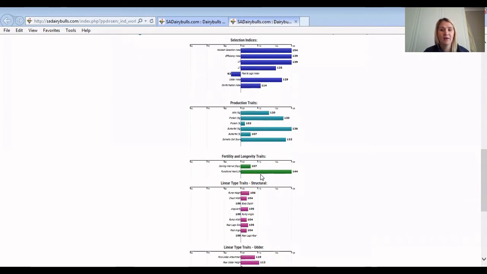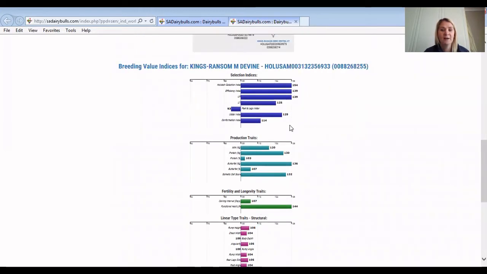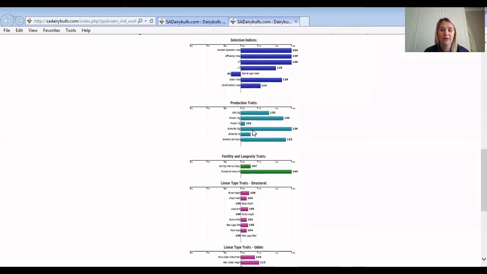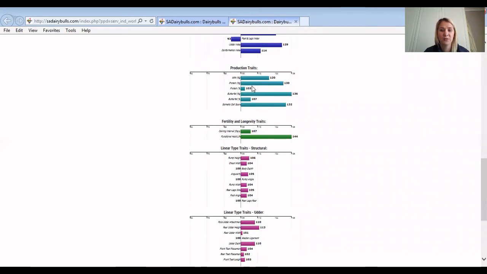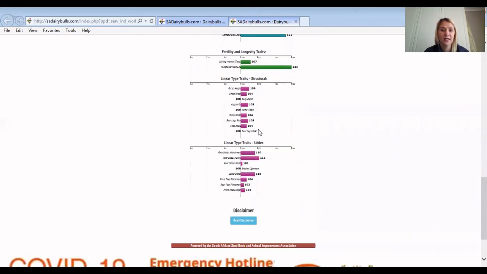Over here, we'll have our breeding indexes. You'll always see an index works on 100 over here, and anything above 100 is where you would preferably like to be, which means it's a preferable trait and that this animal does well in that trait. So you'll see over here for feet and legs, it's on a 93, so not an advisable bull if your feet and legs are a problem. But yeah, here's your production traits, fertility, linear traits, and your linear udder traits over here.